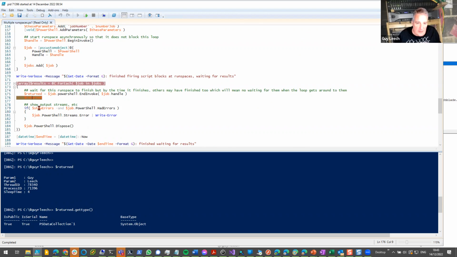Now, show errors is something I'm not running at the moment. That's a switch to the script, but we'll run with that again shortly when we don't use the breakpoints. Let's get rid of that breakpoint now.